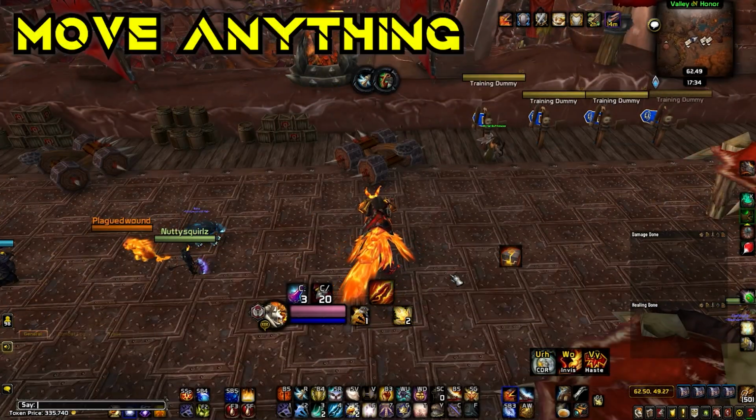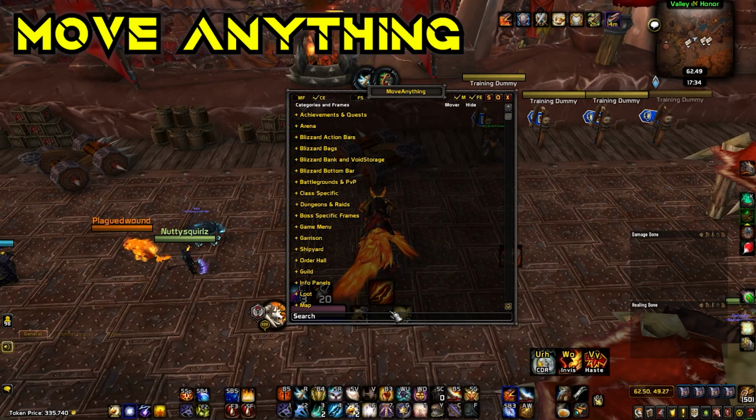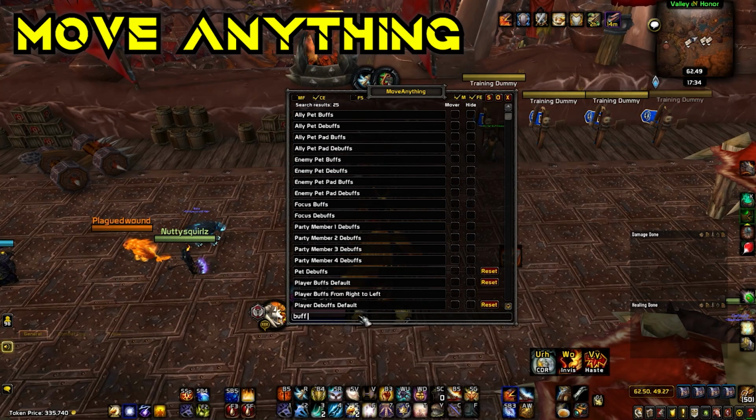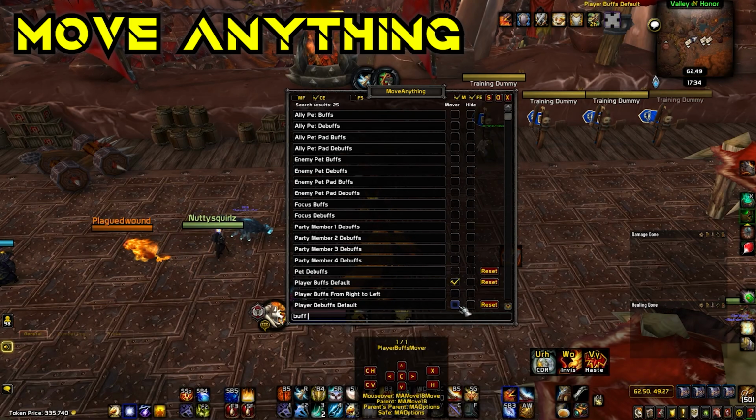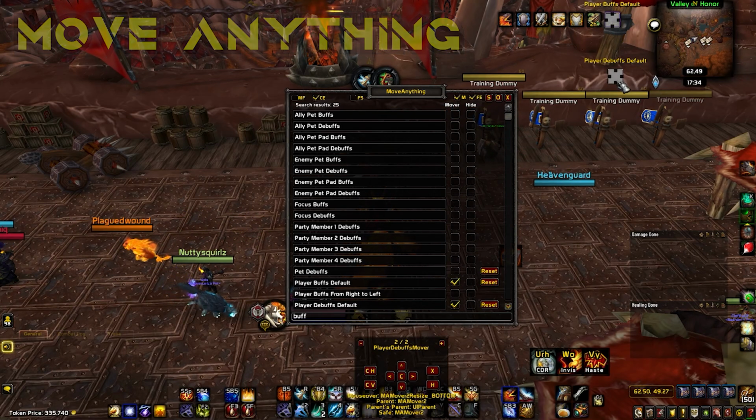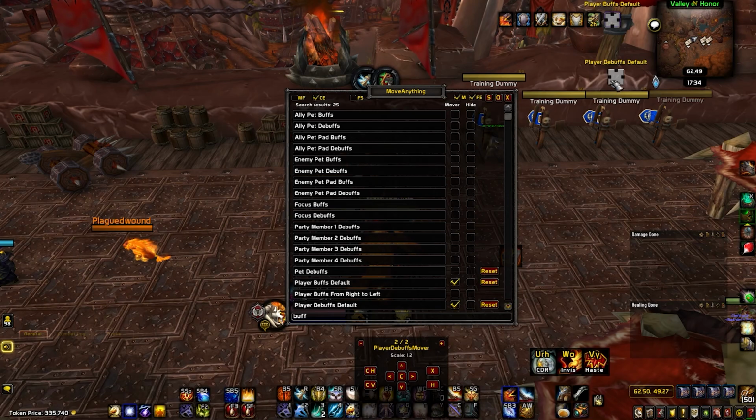Move Anything is an add-on which allows you to move anything you see on your screen, even if it's not movable by the game settings itself, and I've only used this add-on to move my buffs and debuffs because I've scaled up my minimap a bit.